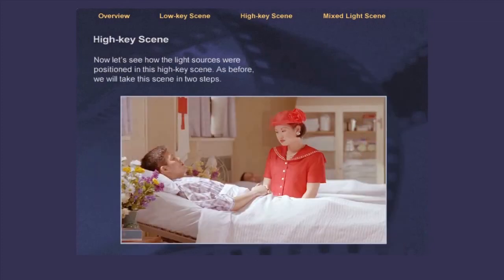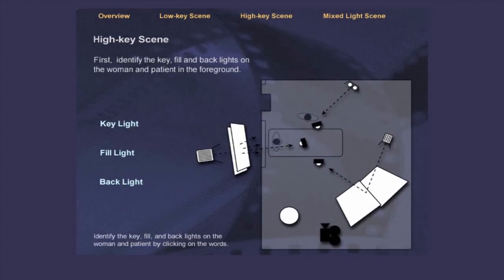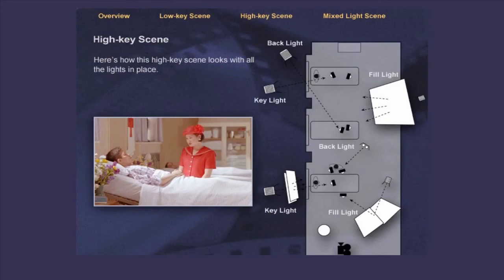Now let's see how the light sources were positioned in this high-key scene. As before, we will take this scene in 2 steps. First, identify the key, fill, and backlights on the woman and patient in the foreground by clicking on the words. Now identify the key, fill, and backlights on the hospital bed in the background. Here's how this high-key scene looks with all the lights in place.